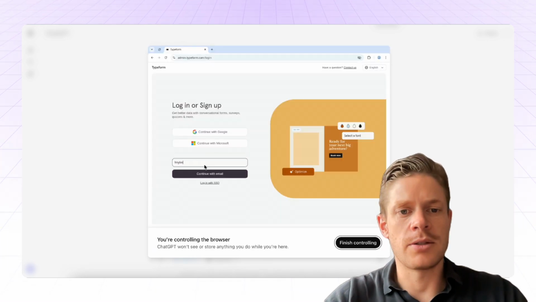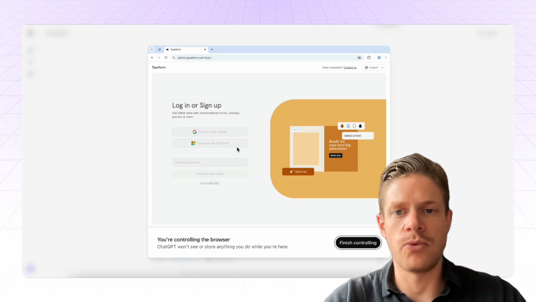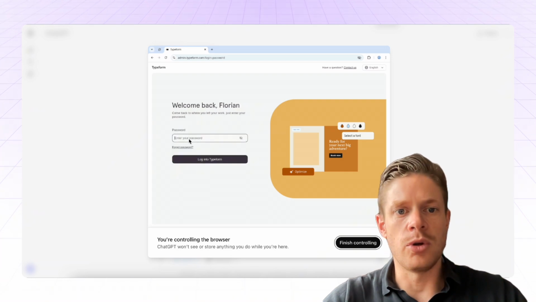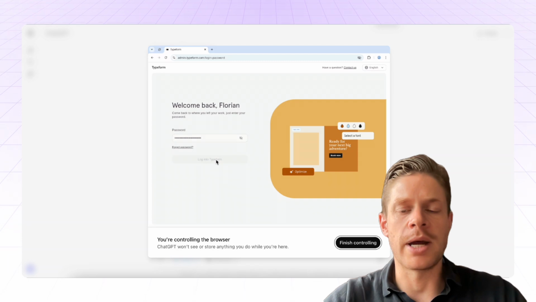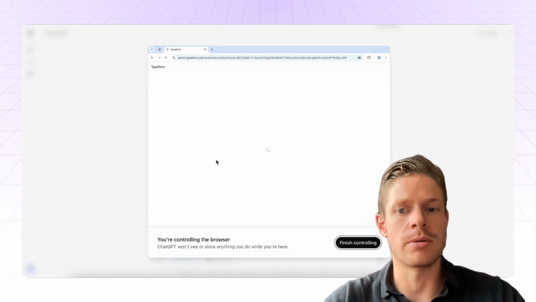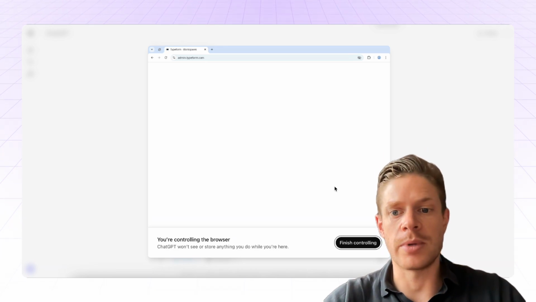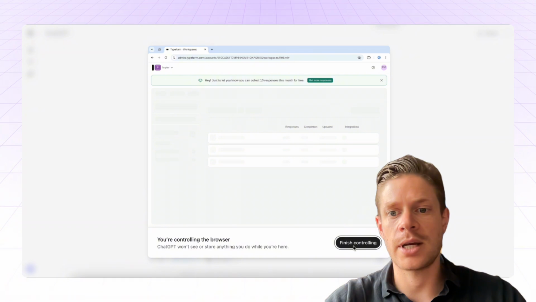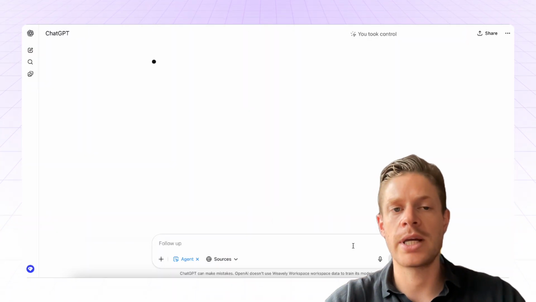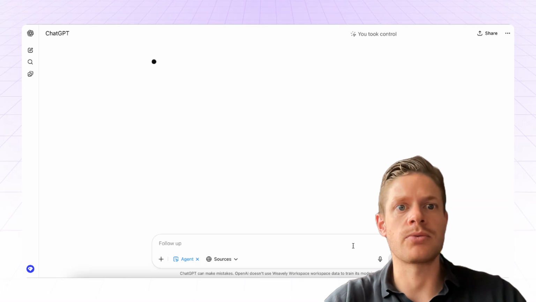So I'll just enter my email in here and then my password for Typeform. I'll log in and then I'll give control back, and let's see what it comes up with and whether it's going to be able to finish the job, figure out the interface from Typeform and continue. So we're logged in. I can say we're finished with controlling, and then it's normally going to continue and build that contact form for us.